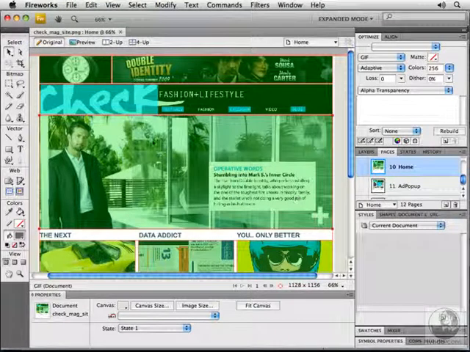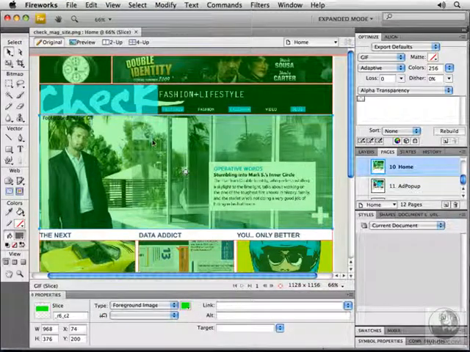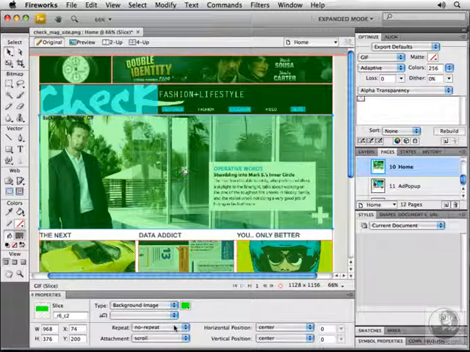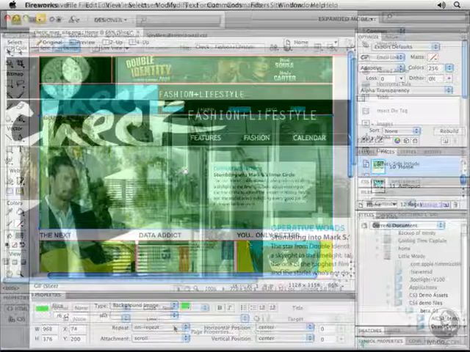For example, this image right here is currently set as a foreground image. In the Properties panel, I can specify that this image be a background image, which uses CSS. When I bring this design into Dreamweaver, those areas will now be identified as divs. In fact, let's see how Dreamweaver allows us to take this to the next level.